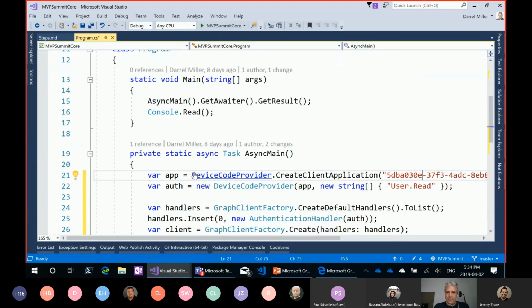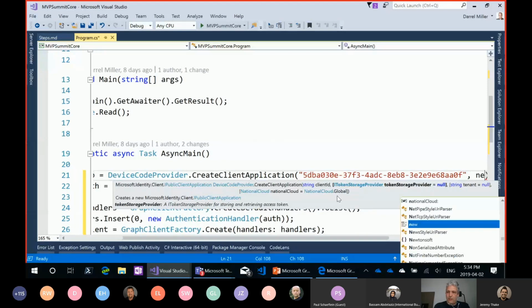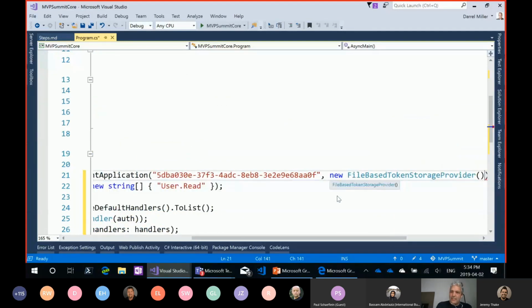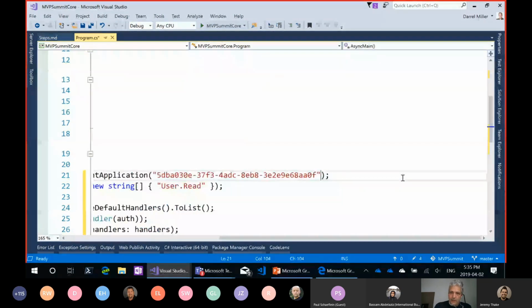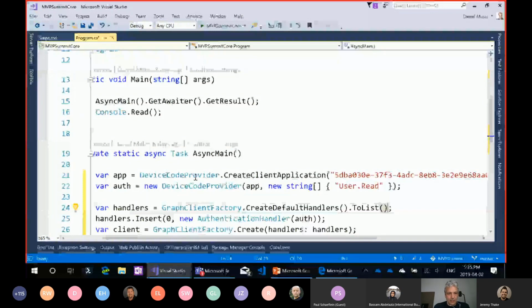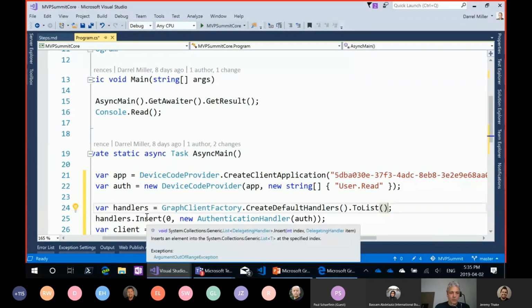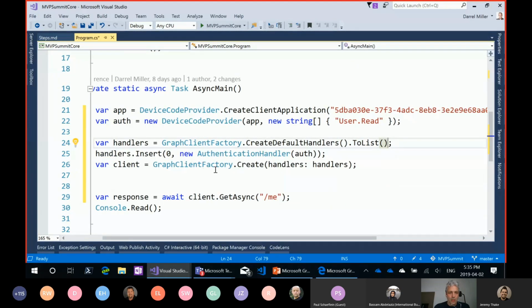So it's the same story. Device code provider: create a client application, then create a device code provider instance. We pass the app in with the token scope that we're interested in. New file-based token provider. We can use exactly the same token provider mechanism with this device code flow. Actually, let's not do that, because then we won't get to see the experience. Okay, so we've created our application, which is the same as a regular MSAL public client application. We've created this provider. We've passed it into the authentication handler, which we inserted into our list of handlers. Now when we create the HTTP instance, we pass it the list of handlers. If I hover over this var, you can see that this is just a standard HTTP client instance.